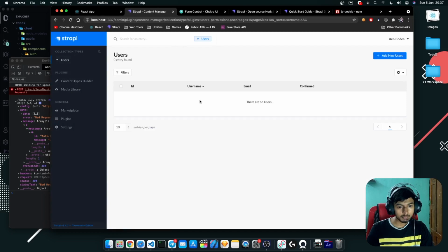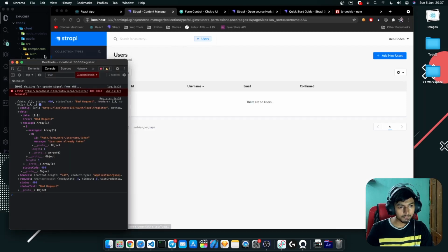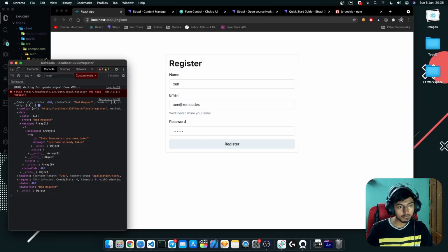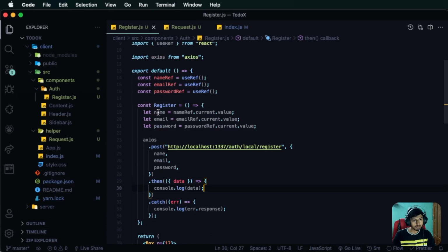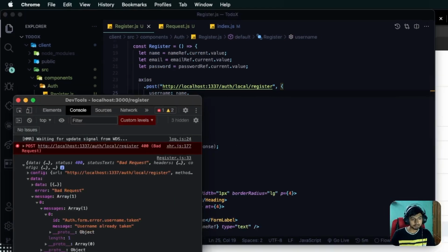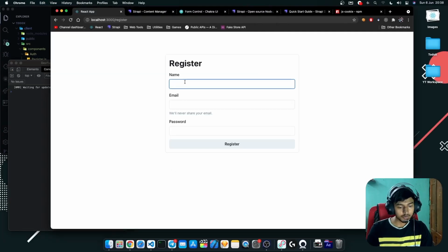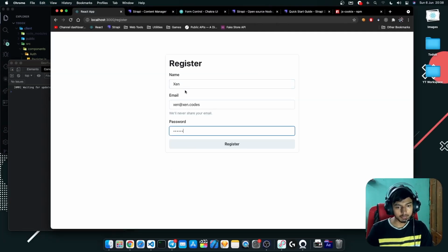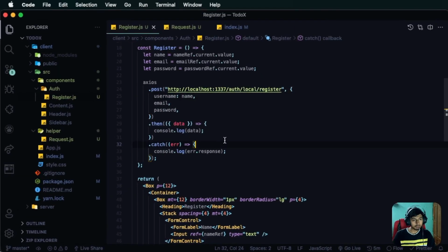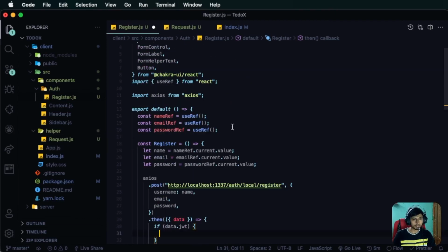Alright, let's try another username. In place of name, we are going to add username. If you hit enter and click register again, there we go, we got the JWT. Next, if we got the JWT, we are going to pop up a message.